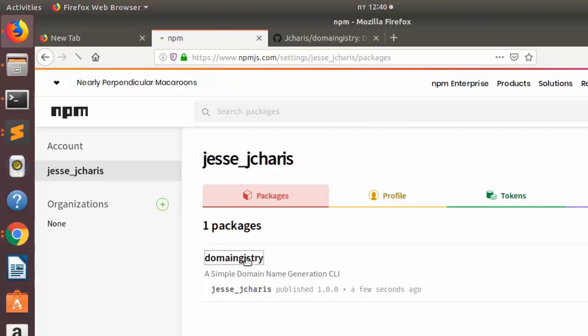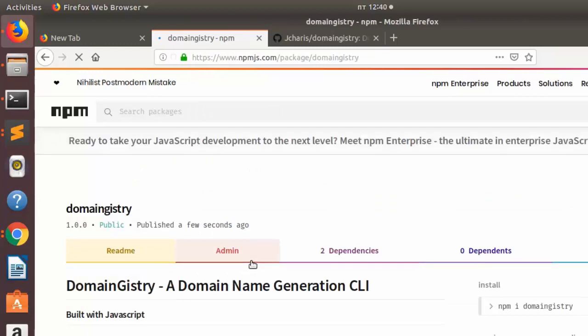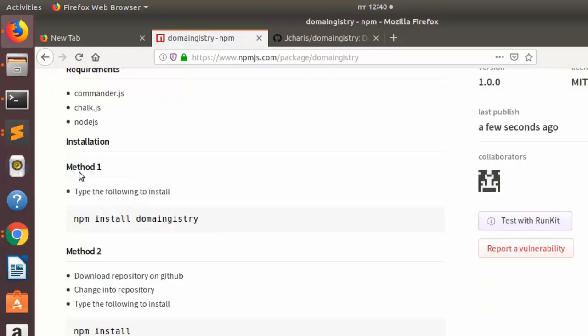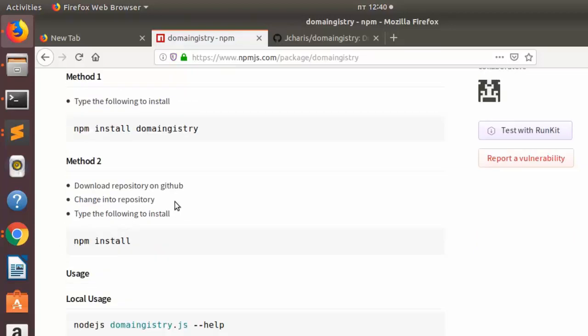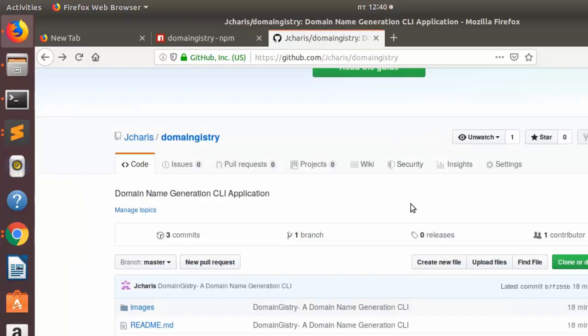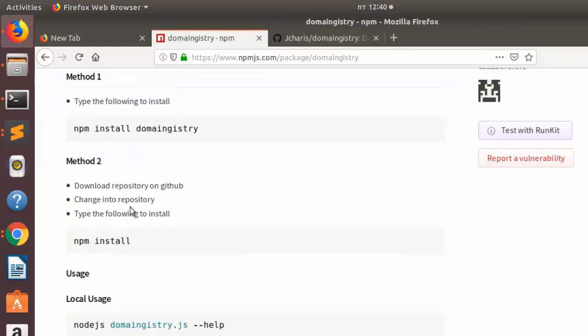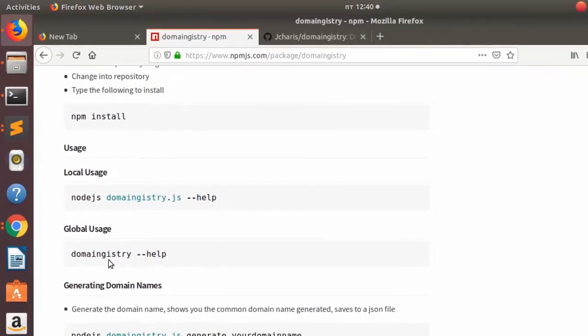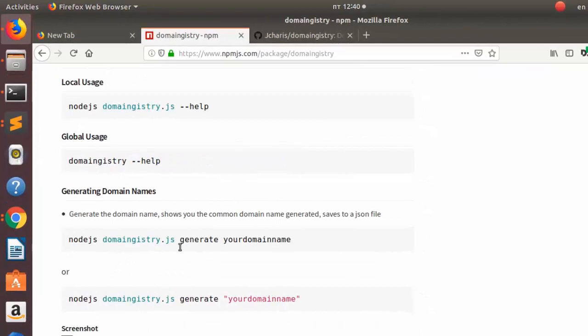So I can click on it, and then you can see what this particular package has for us, with all the requirements, and then the method. So this is the method that we need, and then this is the repository. In case you are on GitHub, this is a particular format, right? And then in case you want to use it, this is the local usage. That is if you use GitHub, then this is the global usage, right?